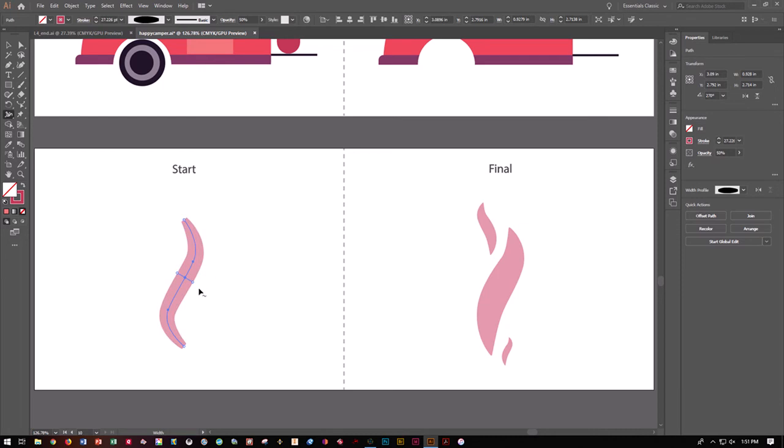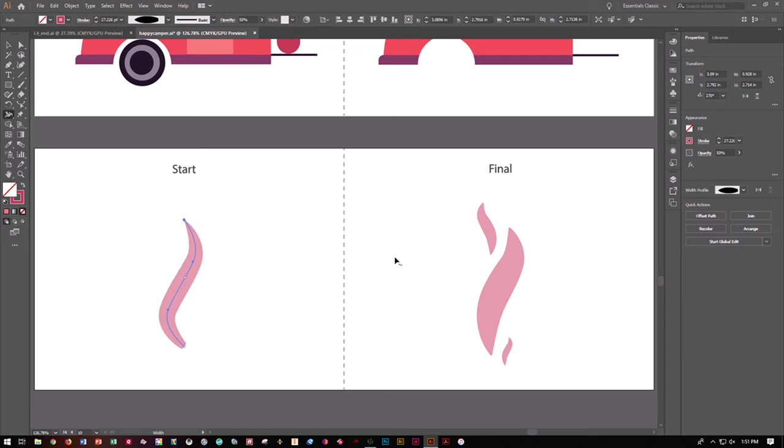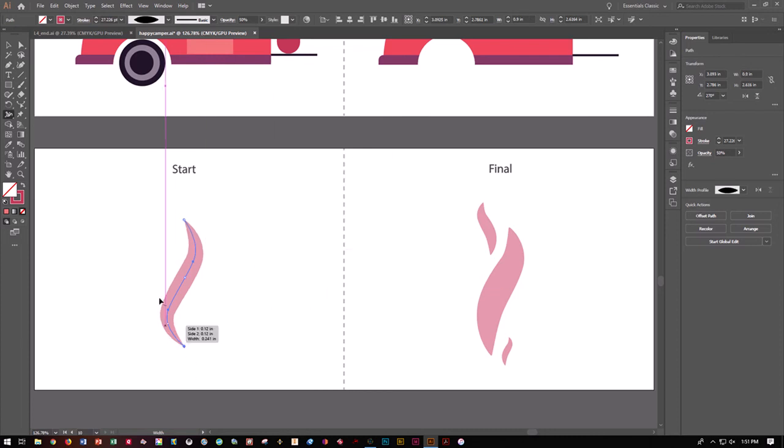So let's go ahead, and we want these ends to be pointed. So how are we going to do that? With the Width tool selected, we're going to double click on this top one right here, and it's going to pop up a panel for us. We want this point right here to be 0. So we want it to be pointy. And we're going to say OK. So let's do that same here to the bottom and say OK. So now we've got this nice S shape that we want to play with.